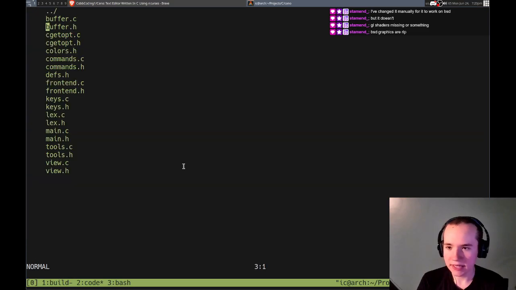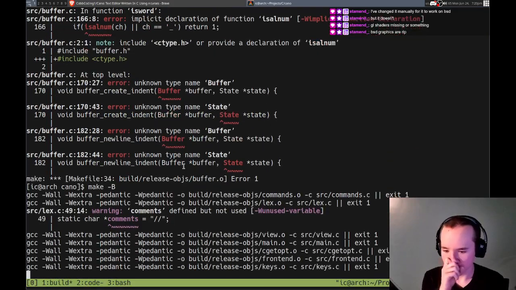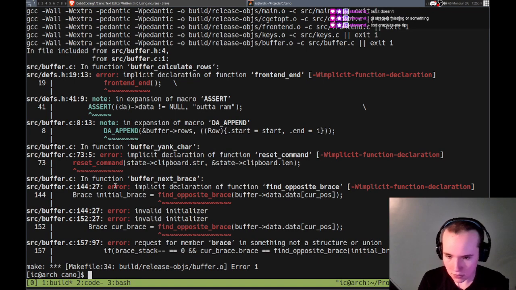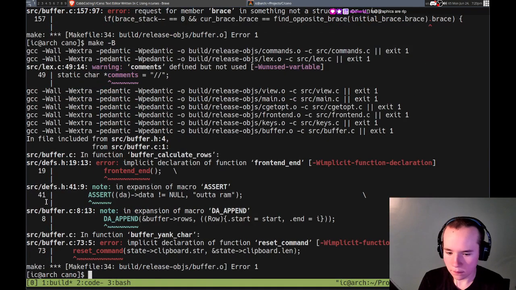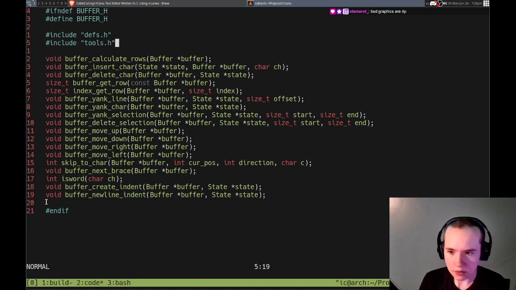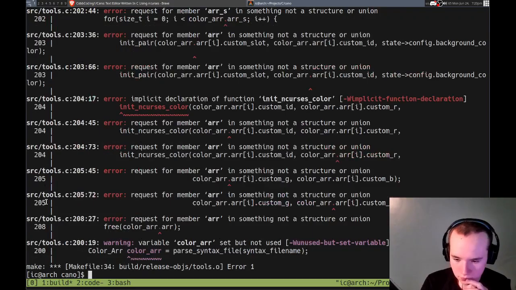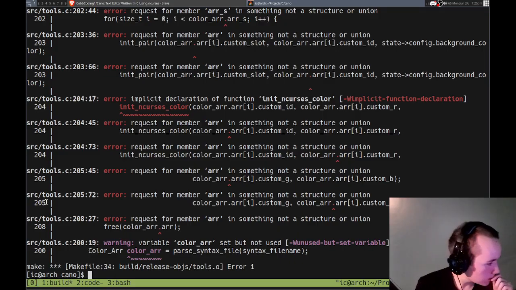So we need ctype.h. Get that just with this. Alright, that's not too bad. So find offset brace is not found in buffer.c. Okay, and that in buffer.c is not found. Reset command. So is that going to be in? Perhaps not. And it uses its color. Okay, so that needs to be accessible as well.